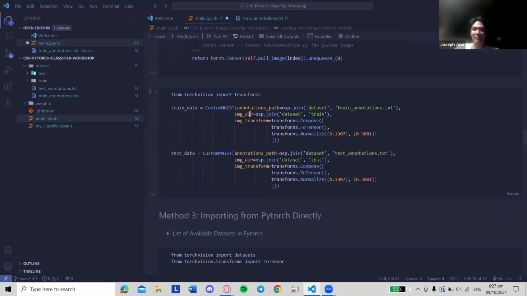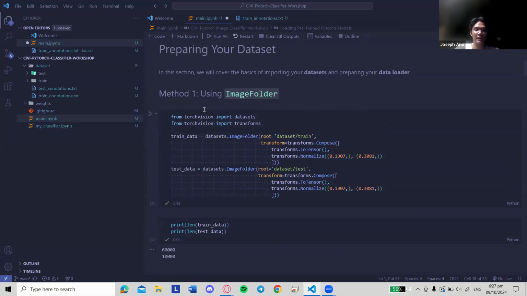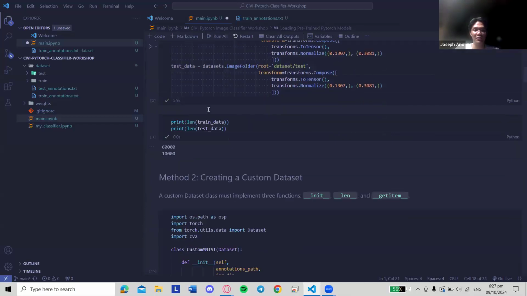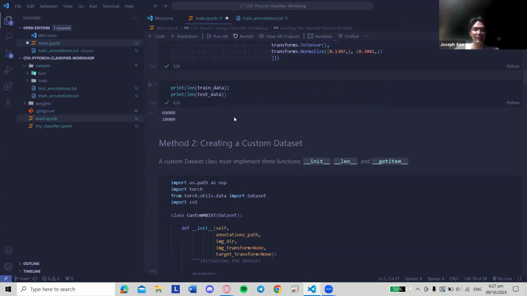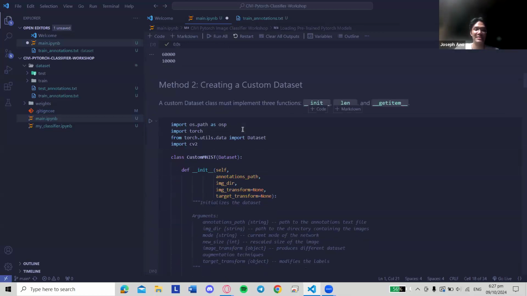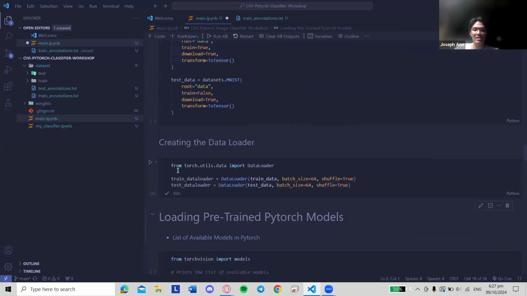To recap, the first thing we need to do is import our data. The method that we pick depends on, first, the format of our dataset, and second, how we want to process that data. If you want a convenient way, you can use method 1. But if you want more flexibility in terms of implementation, you can go with method 2, which is creating your own dataset class. Once we have our dataset, we then have to prepare our data loader, which essentially just splits our data into batches. So moving forward, this is the main variable that we'll be using in order to retrieve our data.